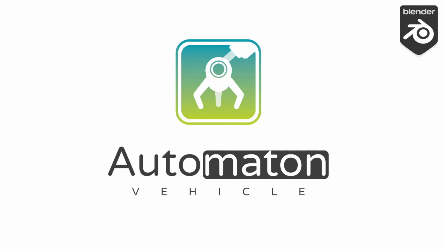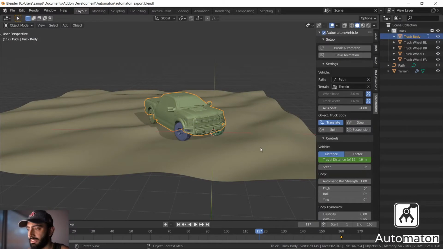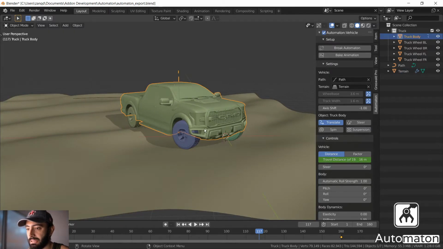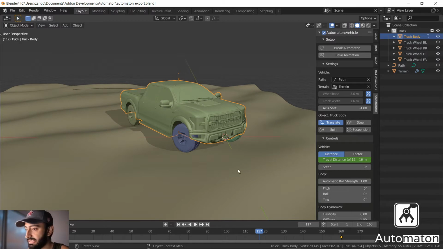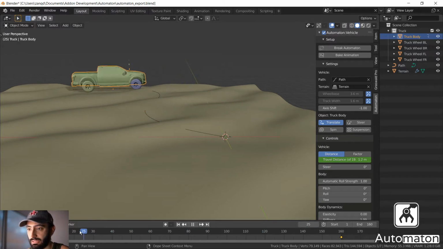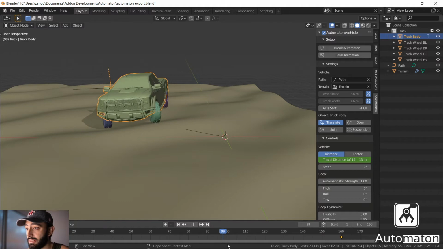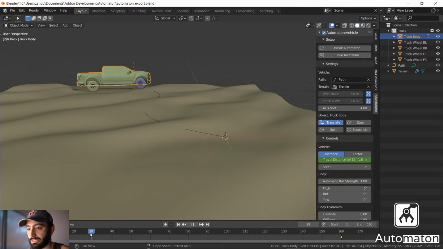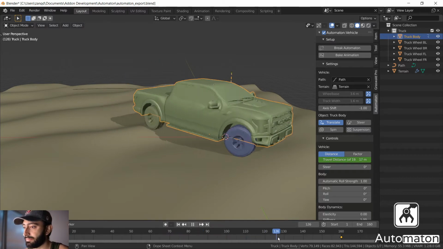Good day, everyone. Today, I wanted to go through the break and bake options in Automaton vehicle. All right, so this is a scene I have already set up. It has this pickup animated using just the default settings that you should already understand how to set up. If not, please go through my older video tutorials about Automaton vehicle.